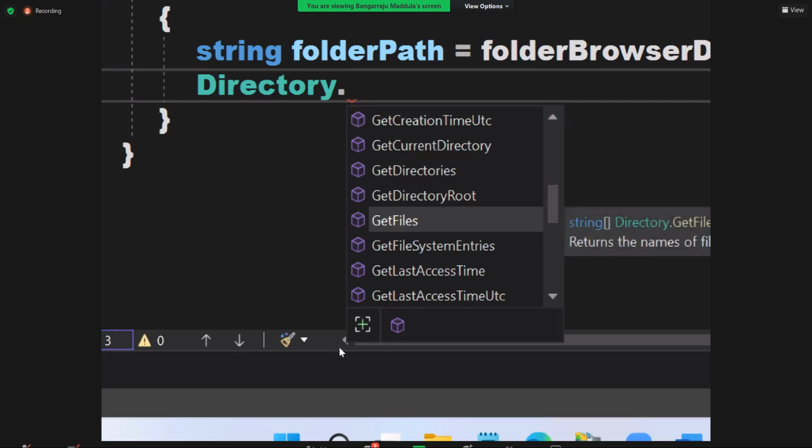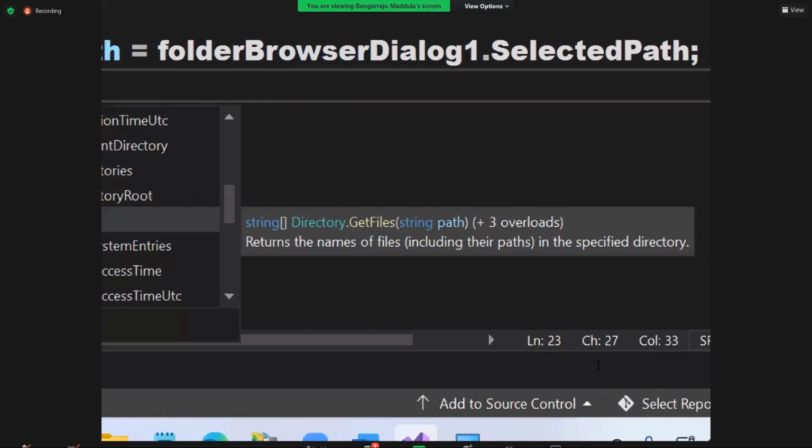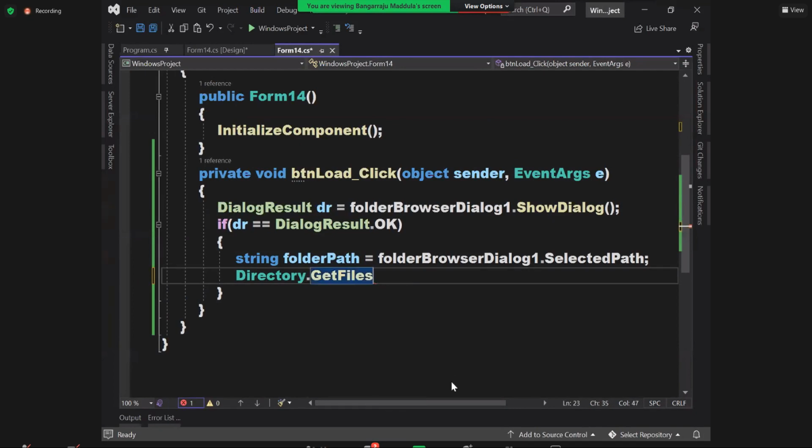What are these methods saying? GetFiles. What does it return? It returns the names of the files, including their paths, in the specified directory. Return type: string array. It returns a string array, guys, of all the files that are present in a location. I'm passing the selected folder and reading the files of the folder. It's going to read all the files in that particular folder.